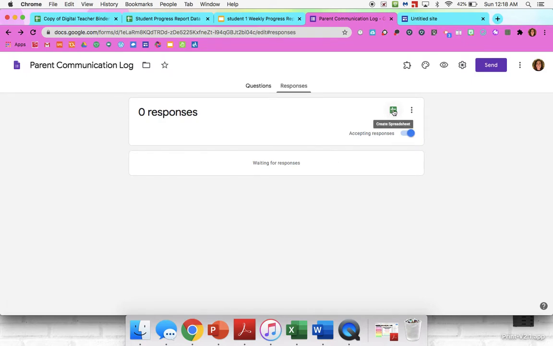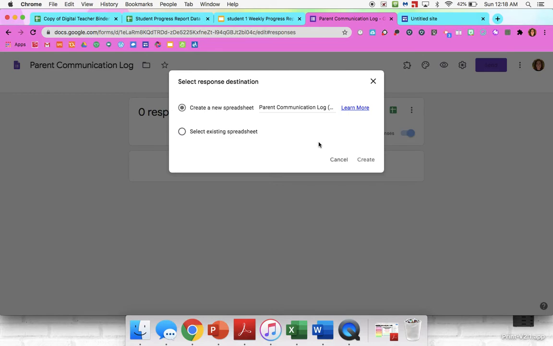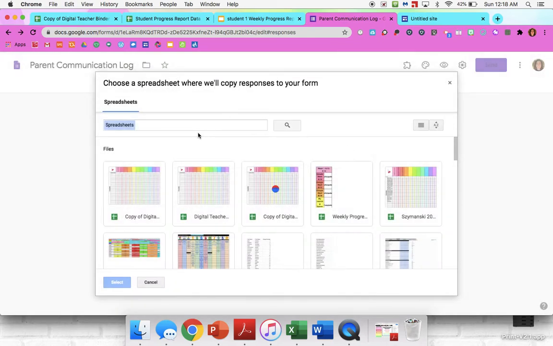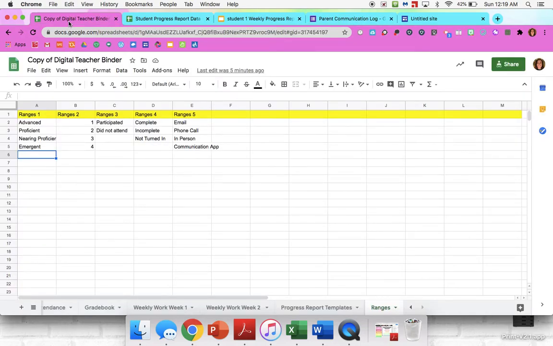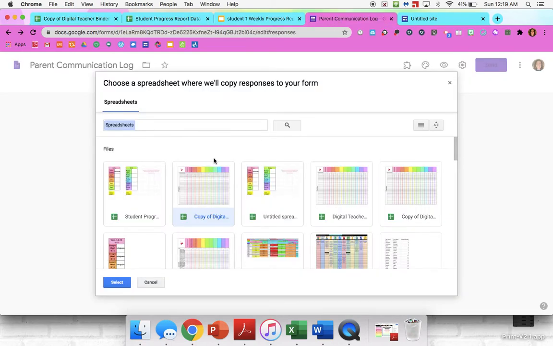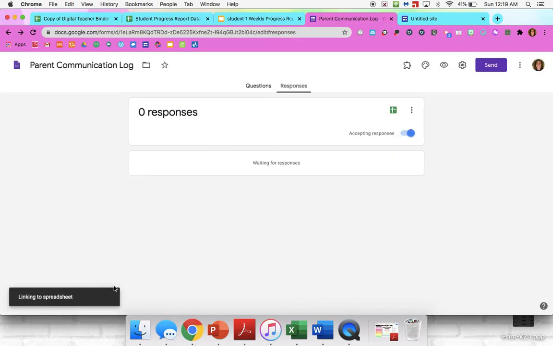So when I click on this, it's going to ask me, do I want this to link to an existing spreadsheet or create a new one? You want to select an existing spreadsheet and then click select. Again, it's going to pull up all of your most recent ones. And so I want this copy of Digital Teacher Binder because that's the one that I've been working in. I haven't retitled it or anything. So I'm going to click that one and then hit select.